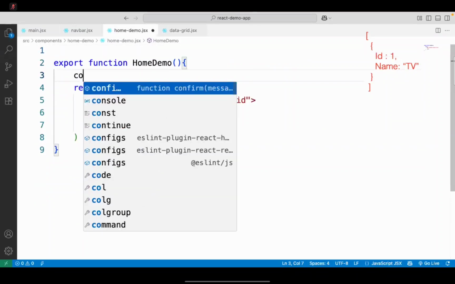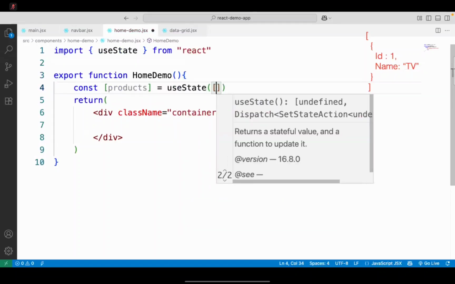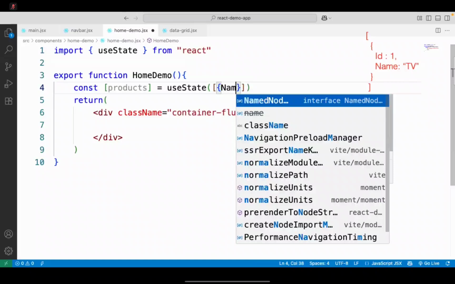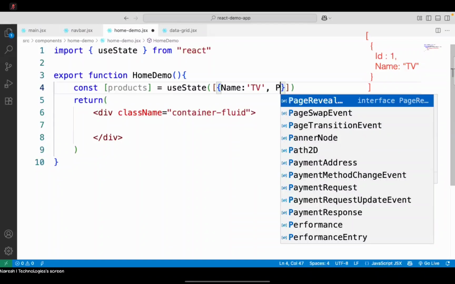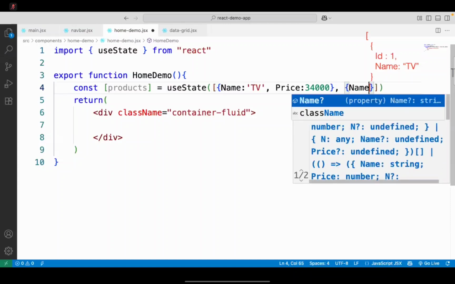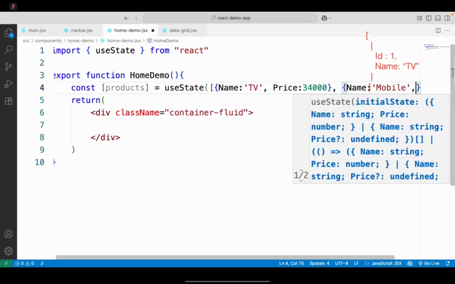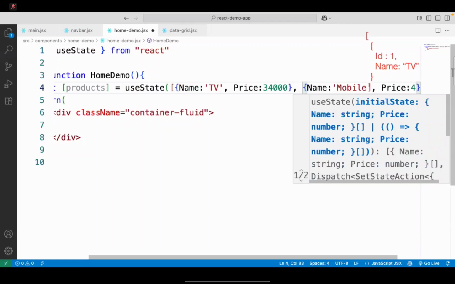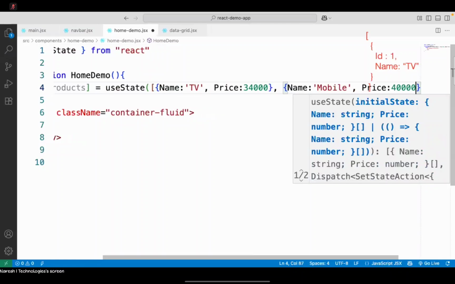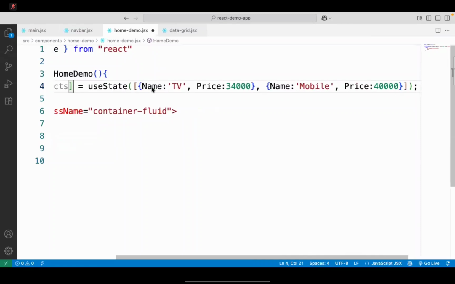In the home page, I will create a constant, suppose products, equal to useState. It is an array of objects. Every product has a name, and every product has a price. Suppose I'm just using these two: name is mobile, and we have some price. Two details are enough. Let's clean this up, it is disturbing. Now we have products here.